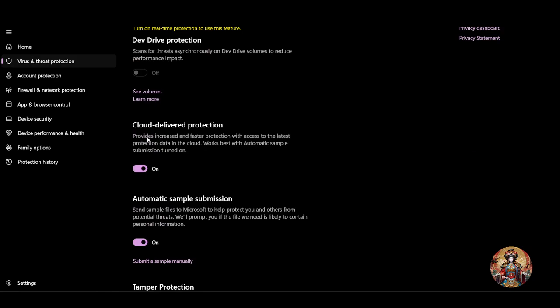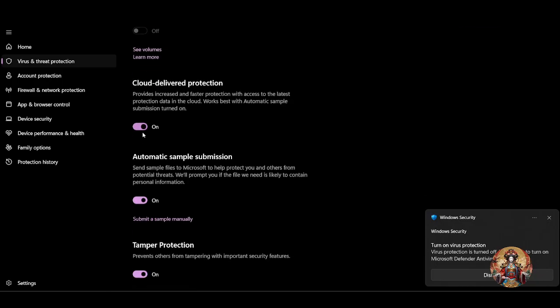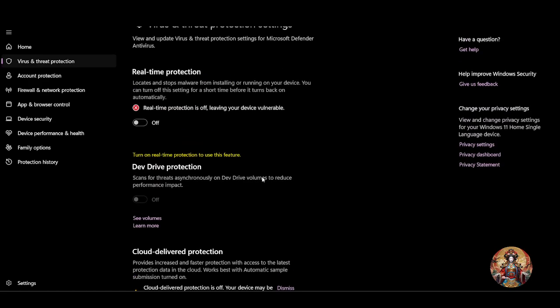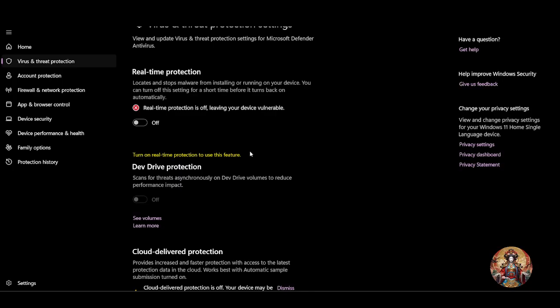Now you have to disable Cloud-delivered protection as well. Just click on this Off. So from here you can download third-party games without any issue. So this is how you can disable Windows Defender in Windows 11.